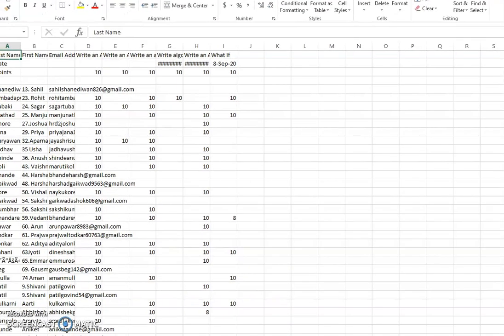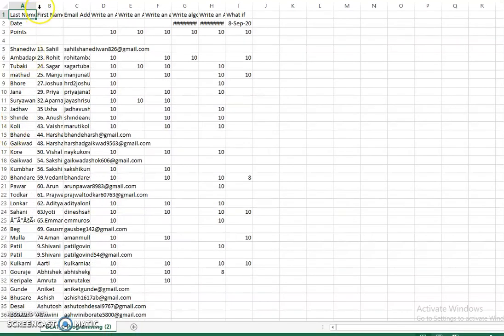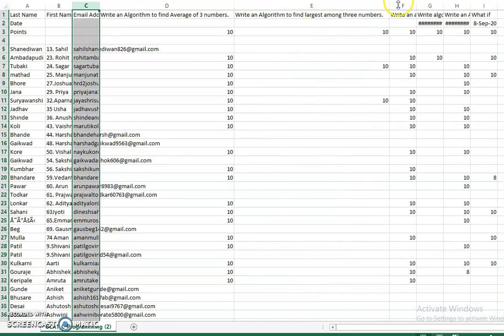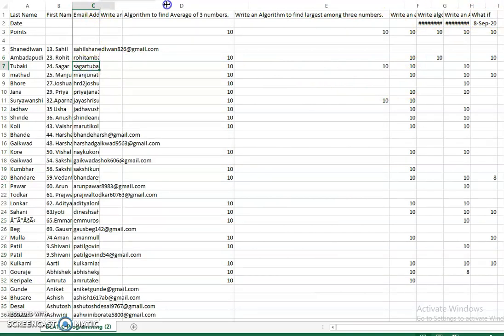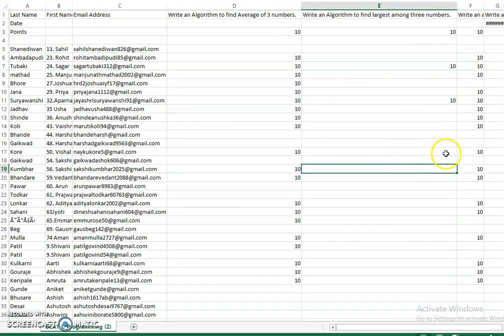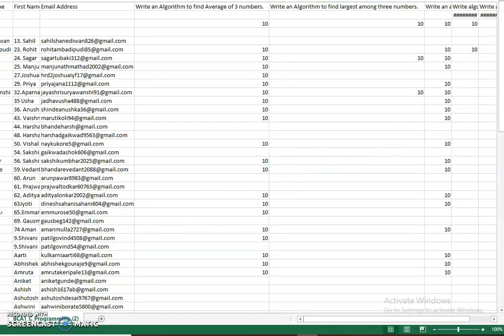Like this, the report will be displayed. You can use this report to calculate the average grade of that particular student. Depending on student names, roll number, name, and all the assignments they have done, we can calculate the average grade of that student.